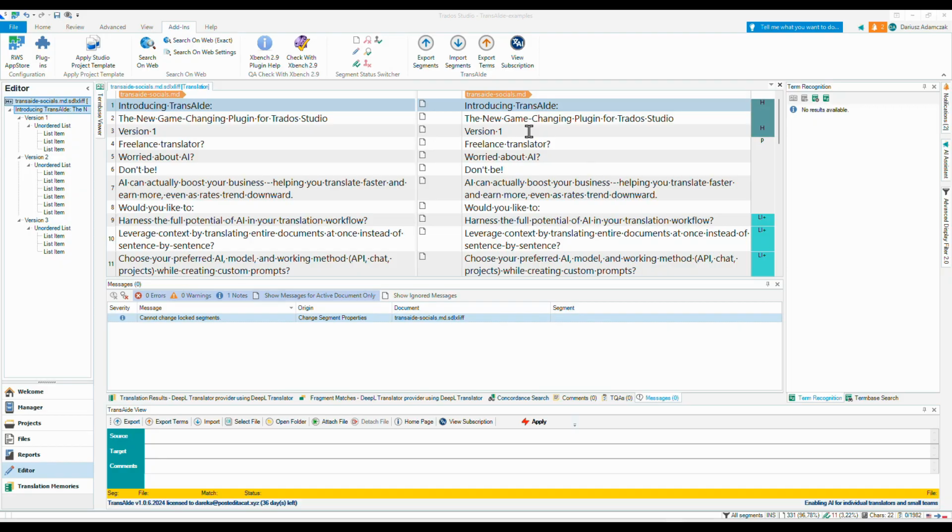Hi, in this video, I will show you how to easily use the TransAIde plugin. The TransAIde plugin for Trados Studio lets you translate entire documents using AI or NMT systems, but it's not a typical translation provider plugin. TransAIde works in a completely different way.